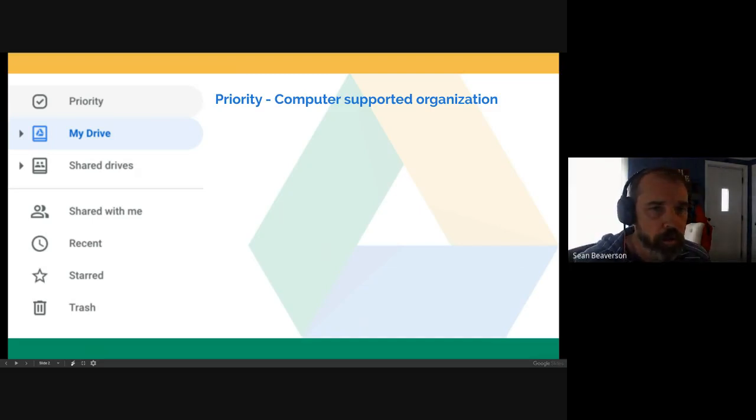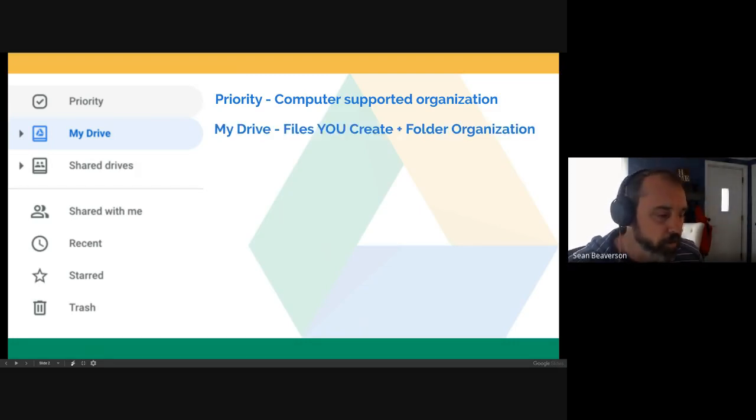The priority one is computer supported. And so this is actually the things that Google tries to acknowledge as important elements that you are either opening daily or regularly. And so if you click on the priority tab, you will see your most recently worked upon items. My drive is your place to organize.